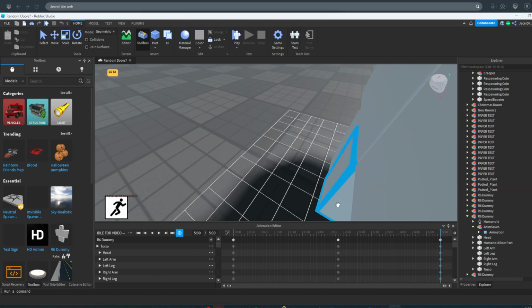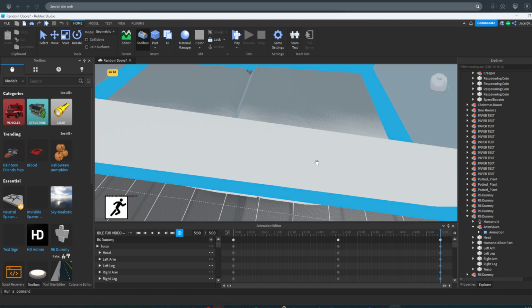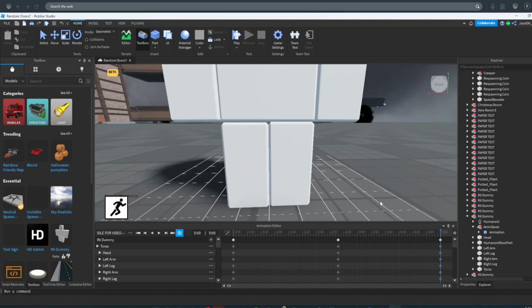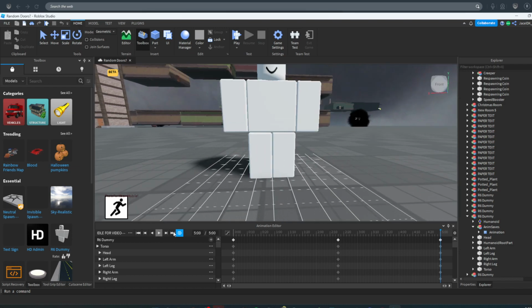Wait, why do I feel like this is sideways a little? Just fix this up.